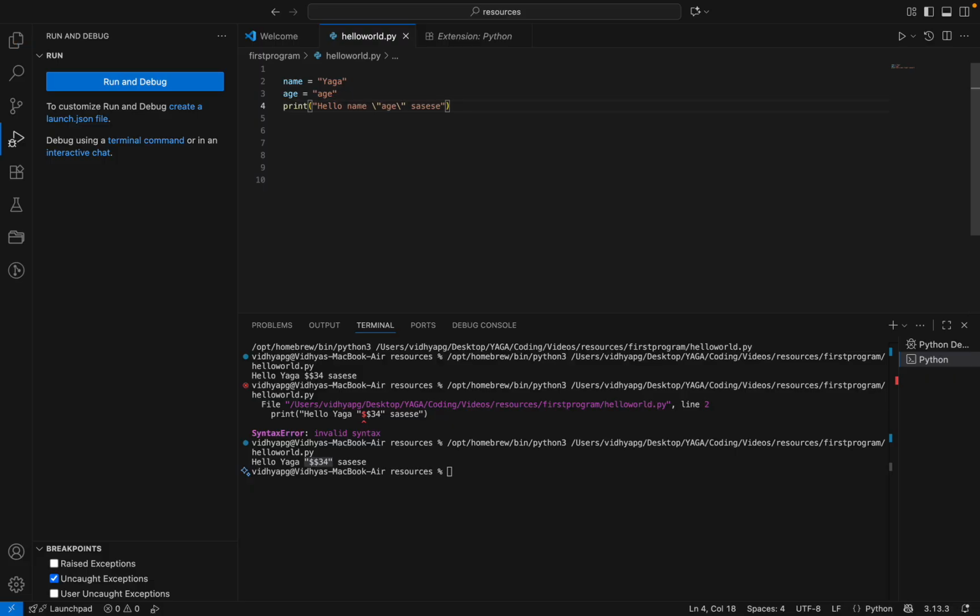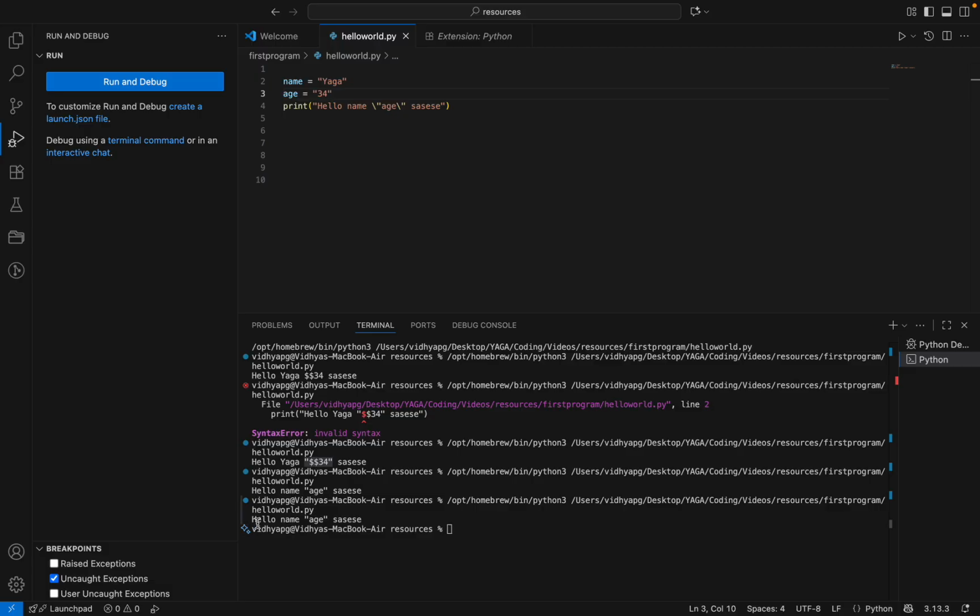Oh, but do you see the variables are interpreted like a string. So if you print this, it's really not going to print Yaga or 34, but instead it just prints hello name and age. No, we don't want this to be interpreted as a string. We want it to be interpreted as a variable, and we want the value of that variable printed here. So how can we do that? First of all, we have to make sure that this is not a string. So we'll finish the double quotes here.